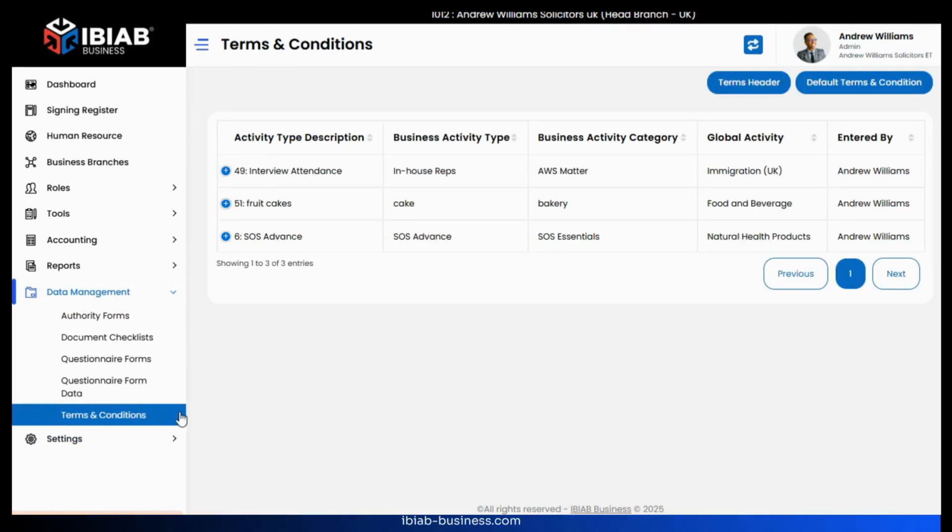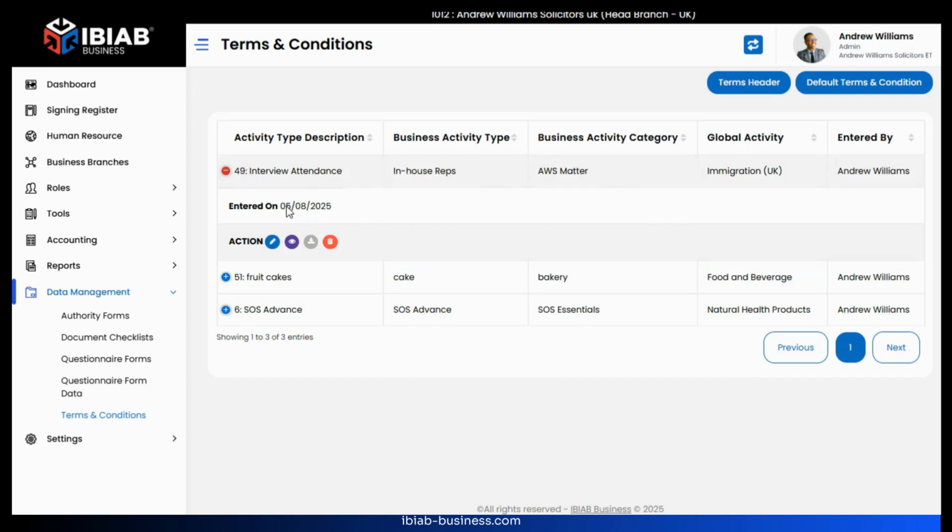Upon loading, the page displays a structured table containing all previously created terms and conditions. The table includes the following columns: activity type description, business activity type, the specific service or product area these terms apply to; business activity category, classification of the service, for example, immigration, legal, finance; global activity, associated overarching global activity; entered by, name of the staff who added the document. Each entry gives you quick visibility into where and how each set of terms is applied across your business activity processes. You can use action buttons to edit terms and condition, view, download, and delete.